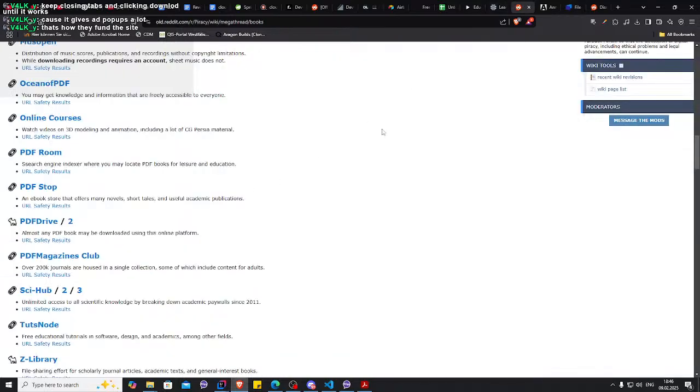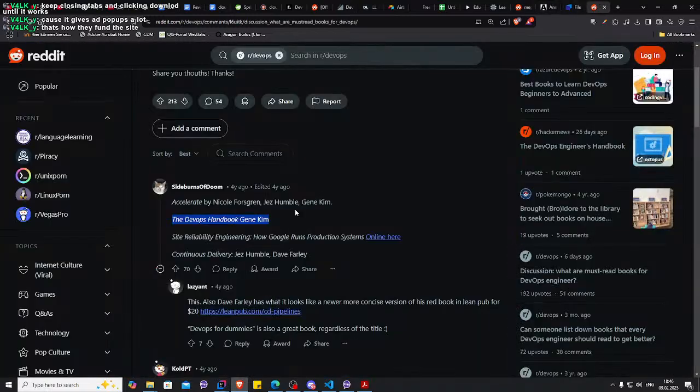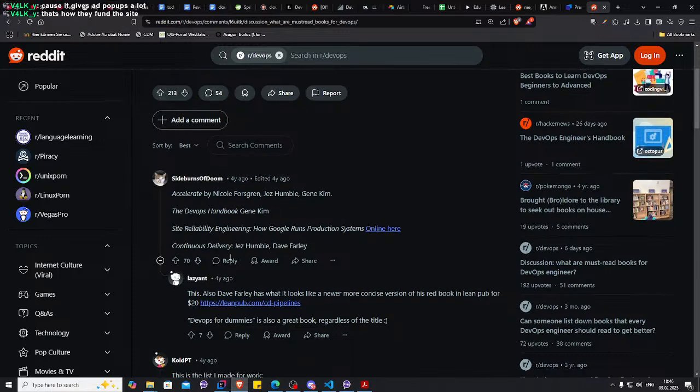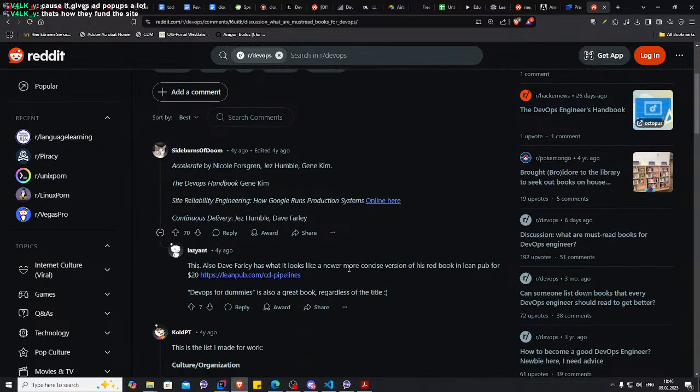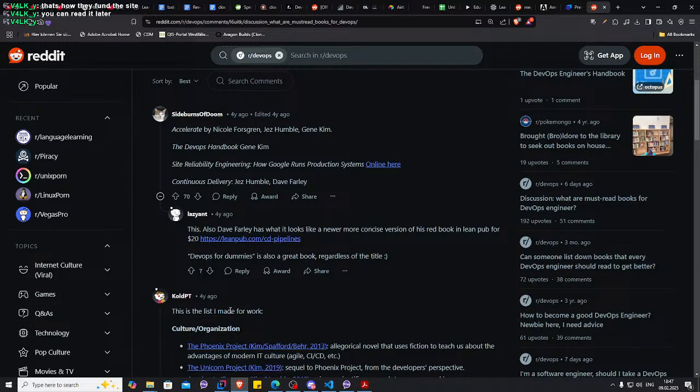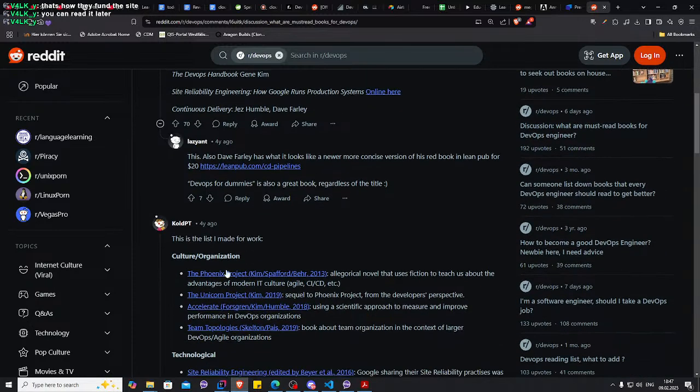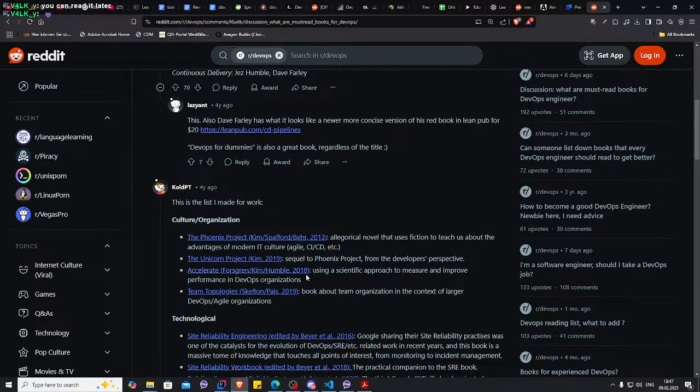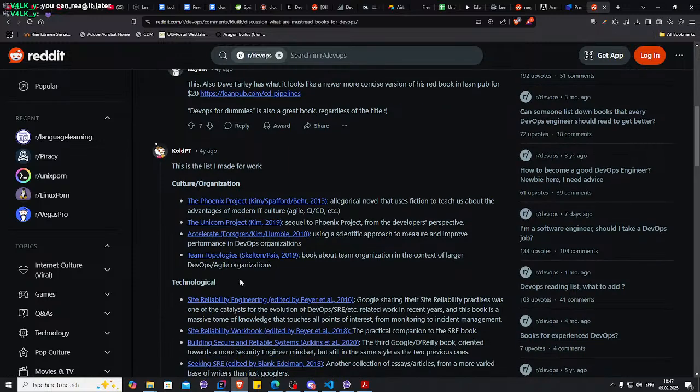Let's check on the other books that they mentioned here. Accelerate, Site Reliability Engineering: How Google Runs Production Systems, which looks like a newer, more concise version of this book. There's a list I made for work. The Phoenix Project, an electronic novel that uses fiction to teach us about the advantage of modern IT culture. The Unicorn Project. Never heard of these books also. Yeah, I'll definitely read them.